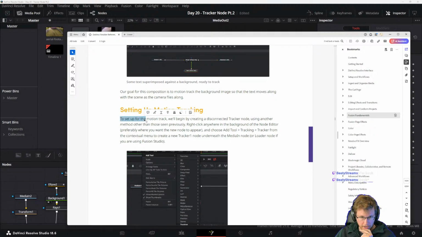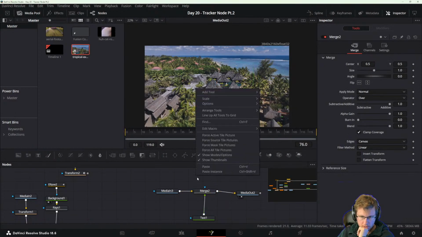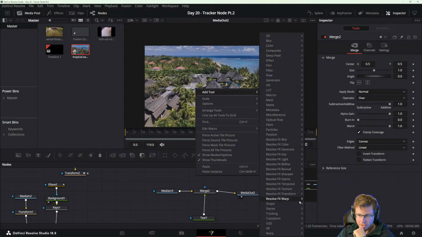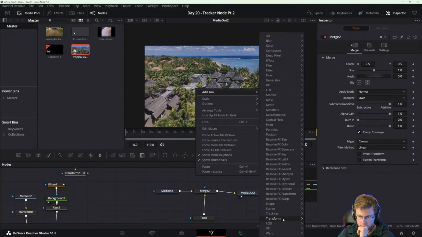So setting up the motion track. To set up the motion track, we'll begin by creating a disconnected tracker node using another method other than those seen previously. Okay, so we're just doing this a little differently for the sake of showing it, I guess. You right-click anywhere in the background of the node editor, preferably where you want the new node to appear, and choose Add Tool Tracker. Okay, so they're just saying, do this for fun. Do it this way because why not? Add Tool Tracker.